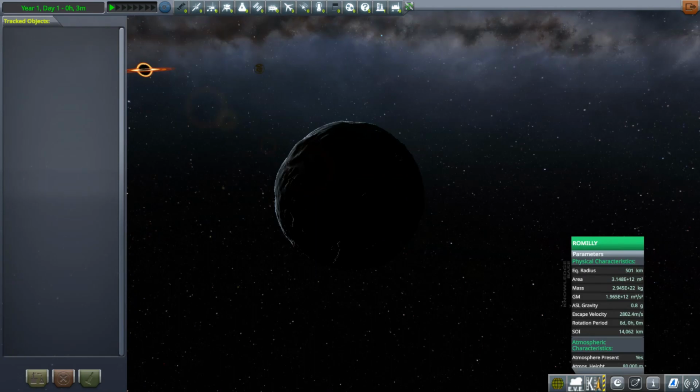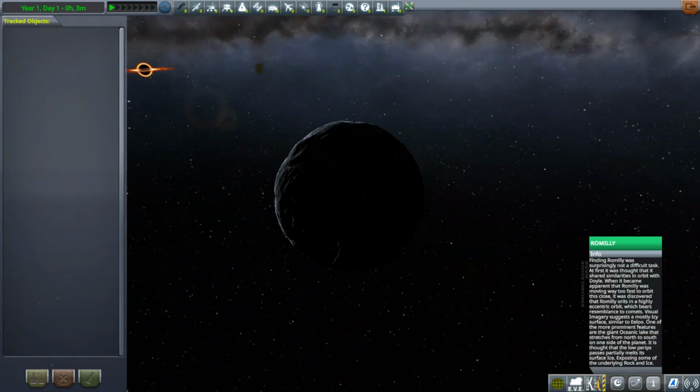Let's read the description. Finding Romilly was surprisingly not a difficult task. At first, it was thought that it shared similarities in orbit with Doyle. Then it became apparent that Romilly was moving way too fast to orbit this close. It was discovered that Romilly orbits a highly eccentric orbit which bears resemblance to comets. Visual imagery suggests a mostly icy surface similar to Elu.